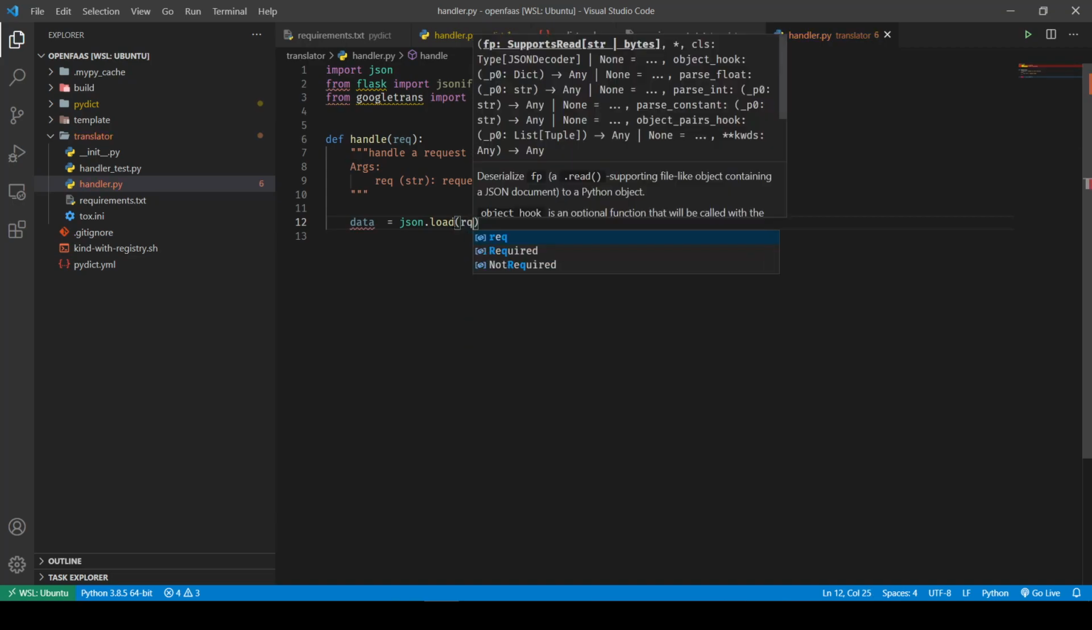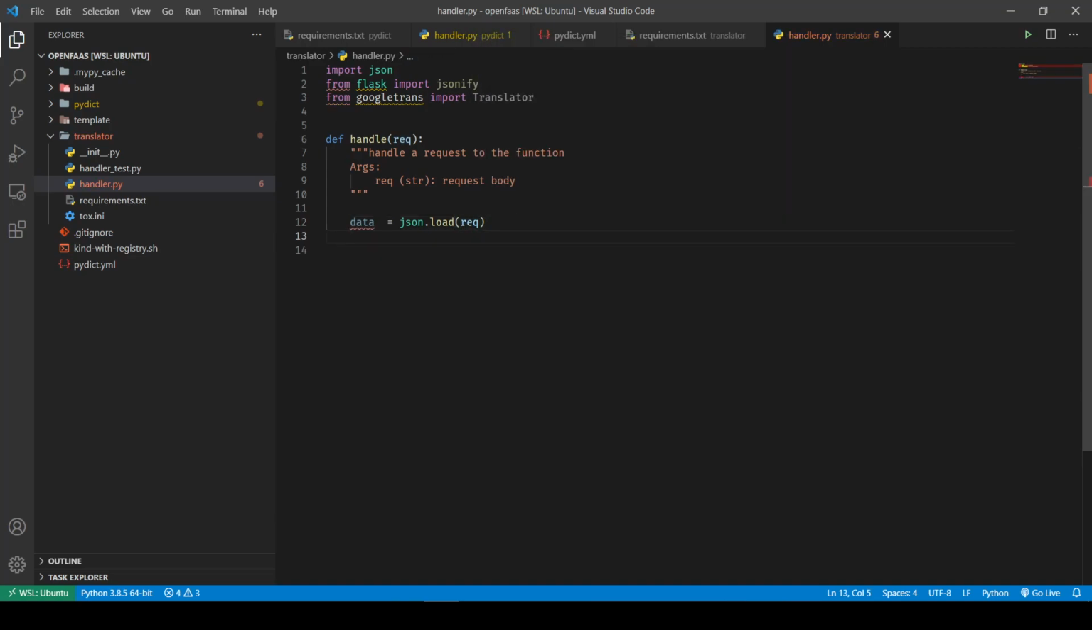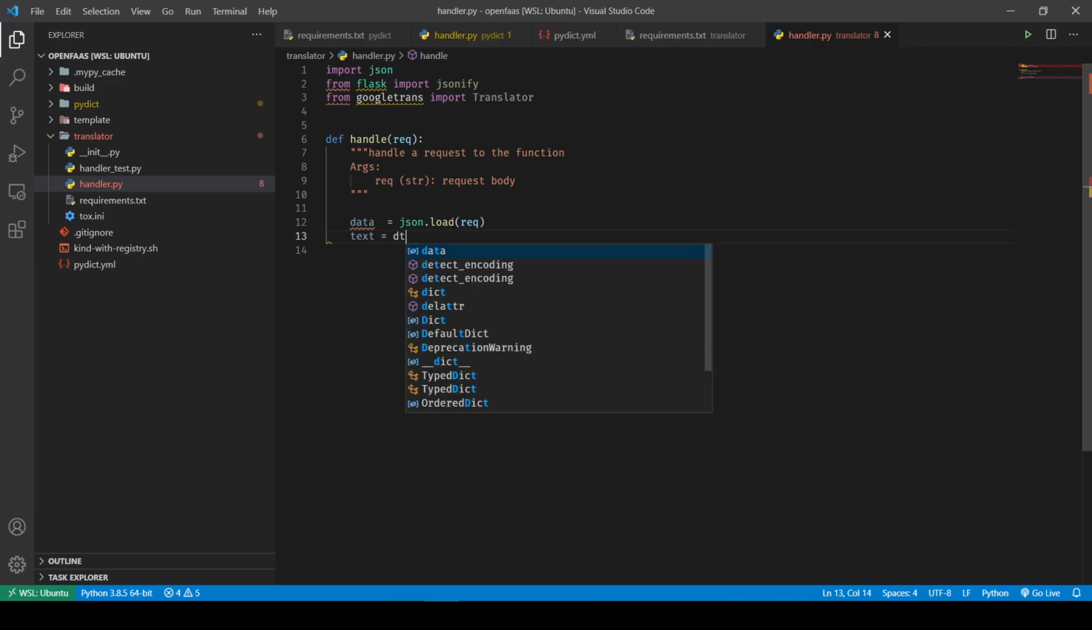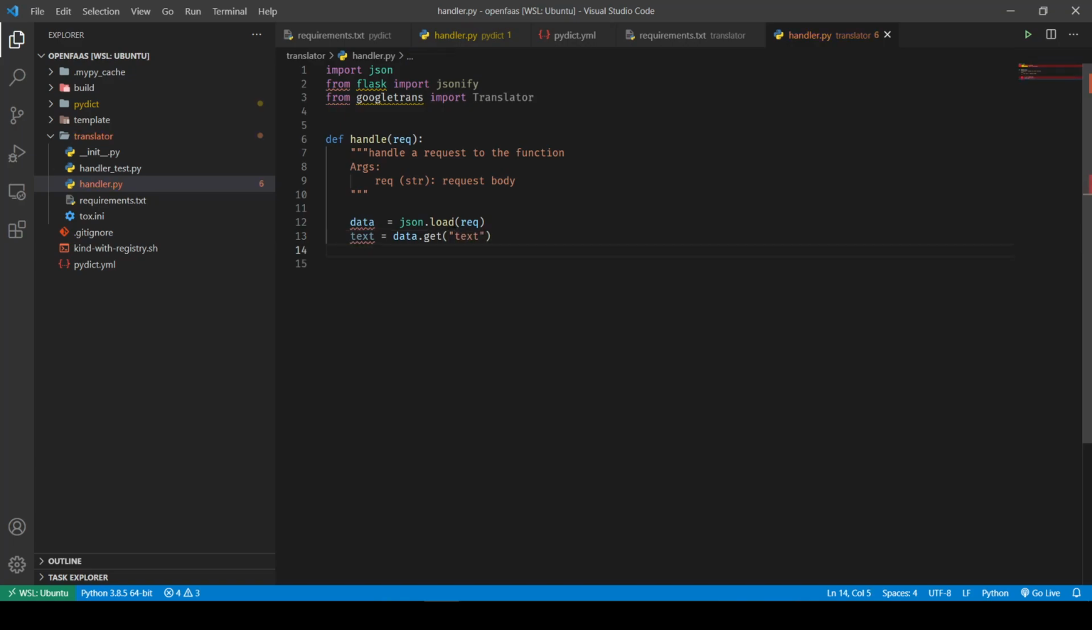It's going to be the request. Next up, we are going to extract the text that needs to be translated. So data.get, it should be inside the text field. Next is dest. Dest is going to be the language we want the text to be translated to. So I'm going to do data.get dest, and by default, if nothing is provided, I'm just going to translate to English.